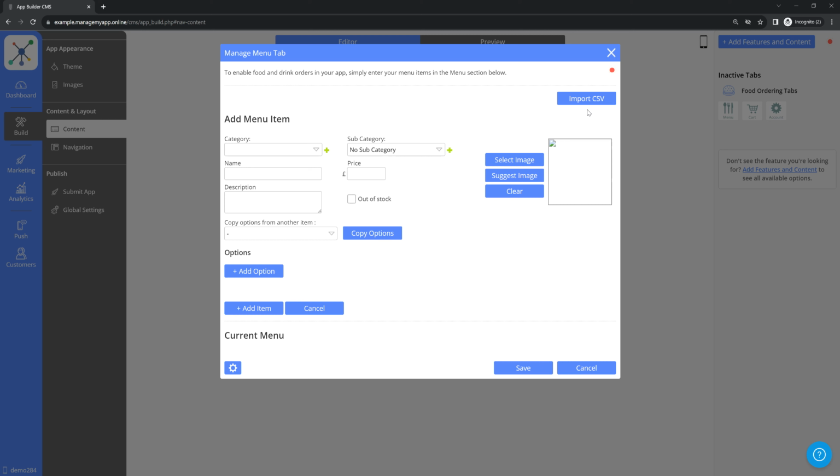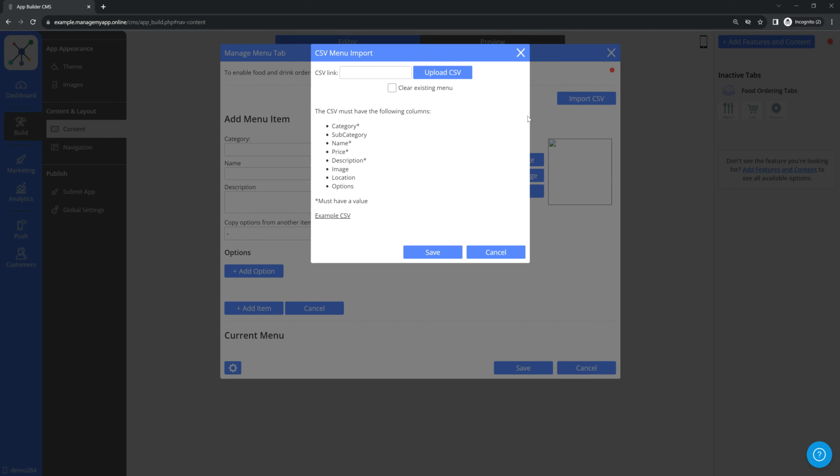If you would like to use our Import CSV option for larger menus, this can help save time in the long run. Use our Import CSV option in the top right corner up here, and you can click our example CSV link to download our example. Please note that any CSV you upload must be in the exact format of the example provided, with the exact same columns, even if the column is not being used, such as location and options.